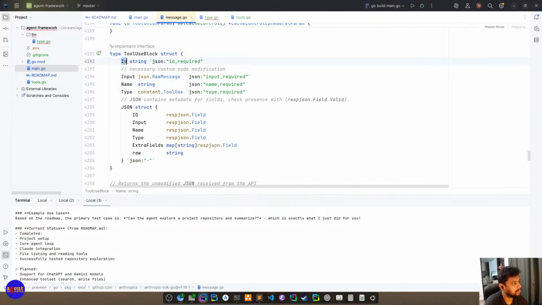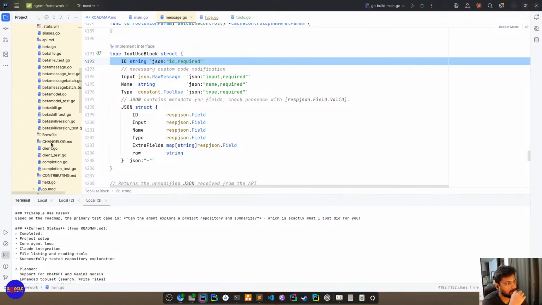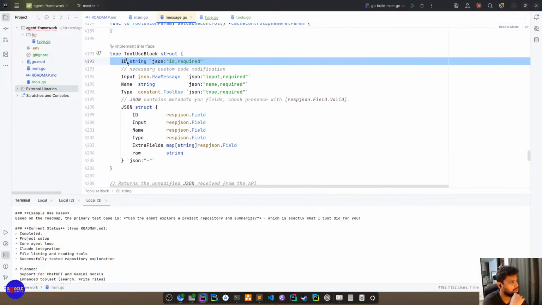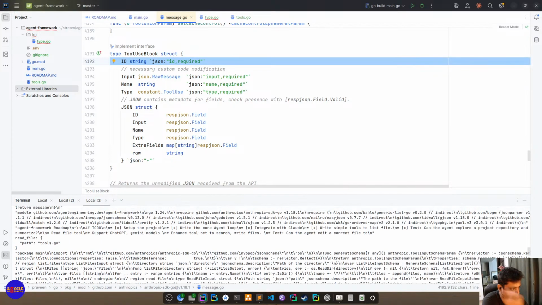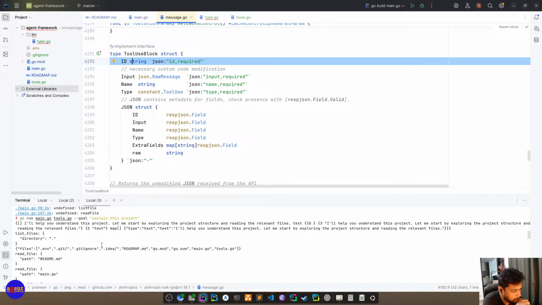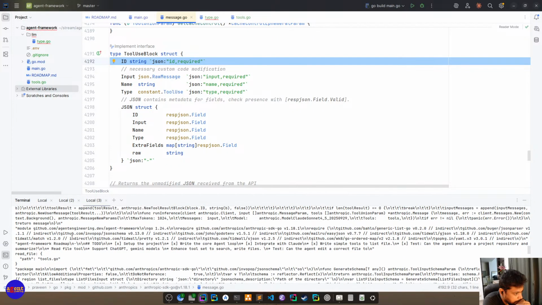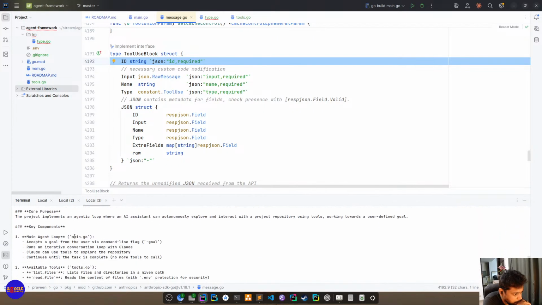So primarily it has an ID. I'm going inside the Anthropic library here to see how they define tool use, so we'll try to keep it the same. So there is an ID. So if you see here, in the instance, when it asks to, wait, we are not printing the tool use ID. Okay.